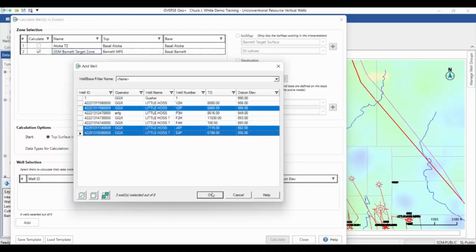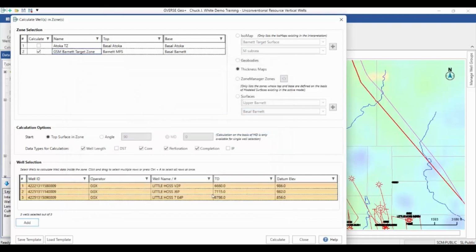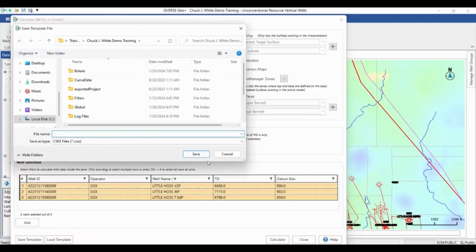Okay, once you're happy, you can click OK there. I've got my wells in. You also have an option to save this entire setting as a template that you can later access.